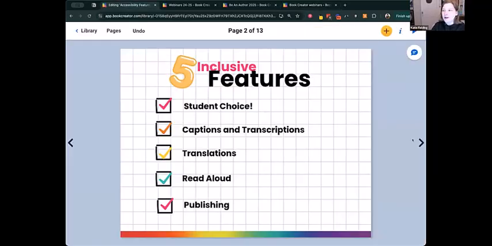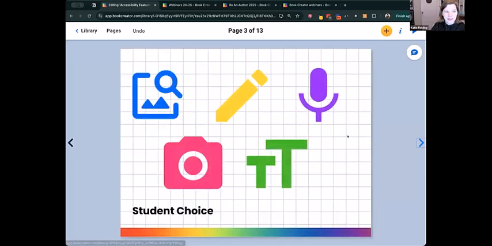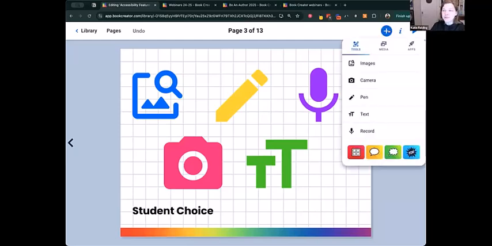But the first thing that makes Book Creator really inclusive is student choice. And so we really want to empower students to answer and respond in the ways that are best for them. So students can come to the plus sign and they can respond with images. They can use the camera to record themselves and speak aloud. They can use the recording feature and record their voice as well and just use audio to respond.